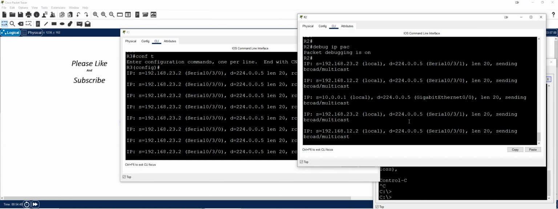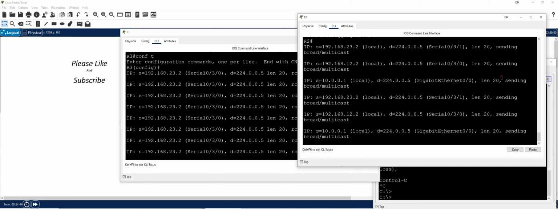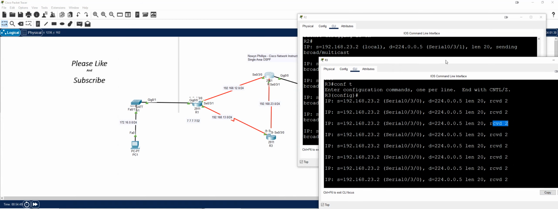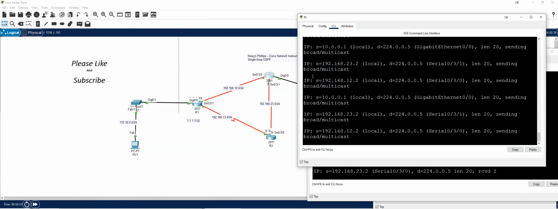It's sending them out, but it's not receiving any, because notice it's saying sending, sending, sending. And notice over here, router 3 saying receiving. Let me put it here so you could see. So we're sitting right now on router 2. We have configured OSPF on router 2.